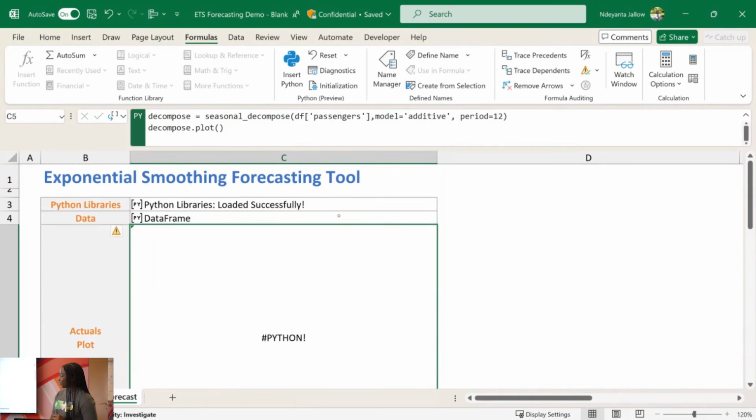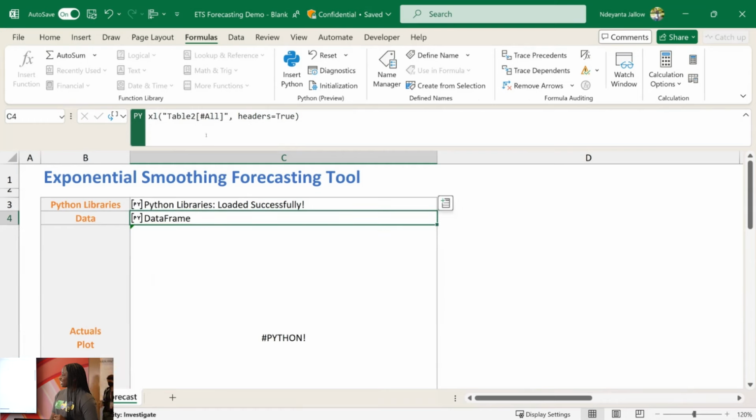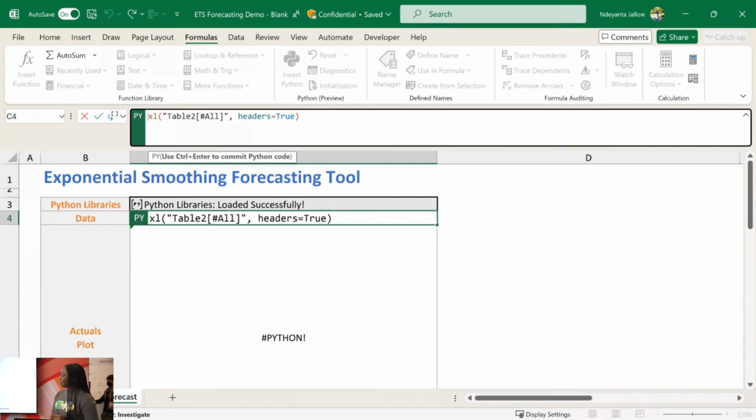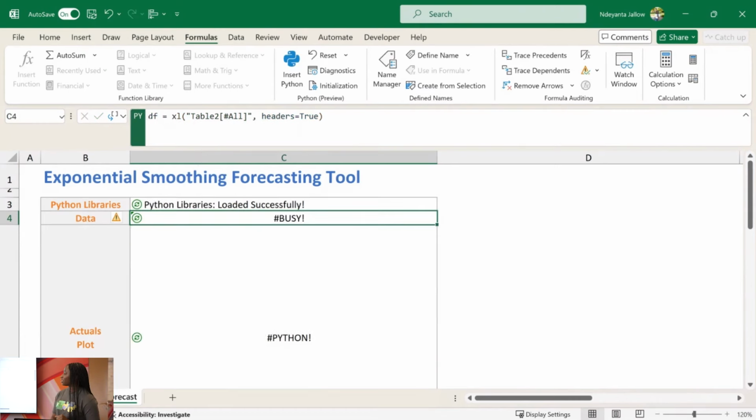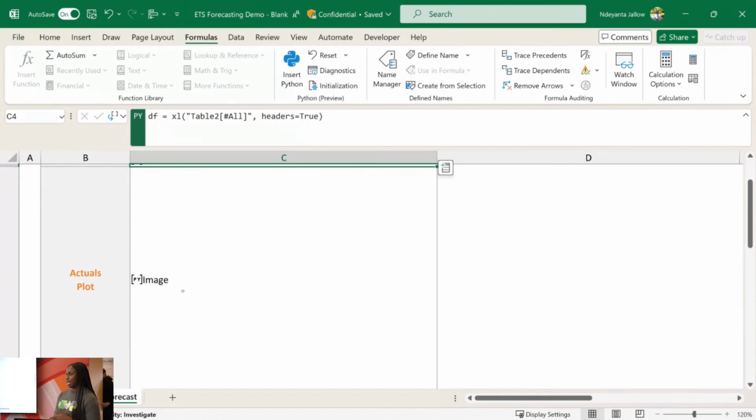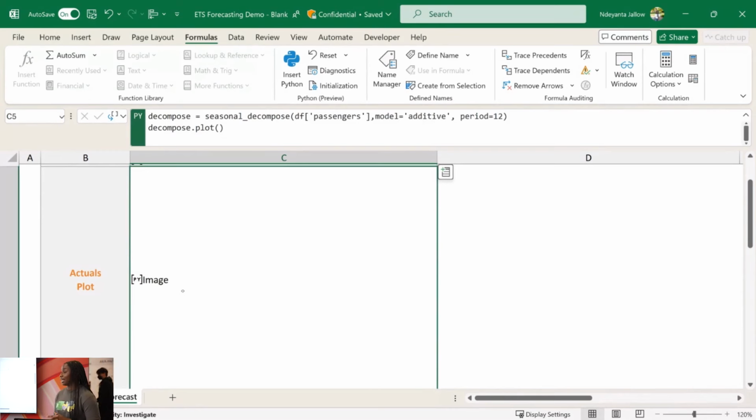I ran into an error for a few reasons. The first is I did not label this data frame. So you can actually name the data frame. Once I hit Ctrl+Enter, this will run again, and my code below it updated and it ran successfully. So I got back an image data type this time, so different than the data frame.